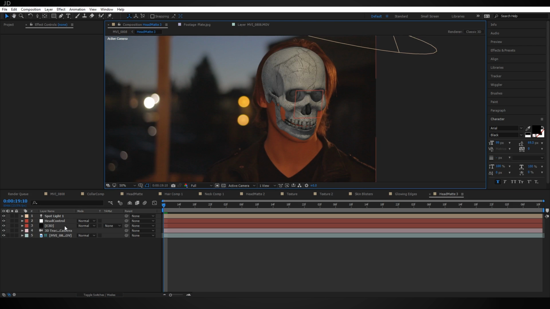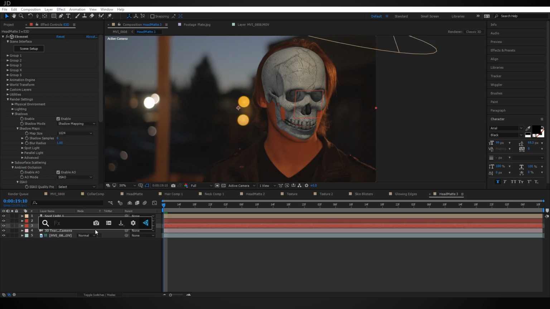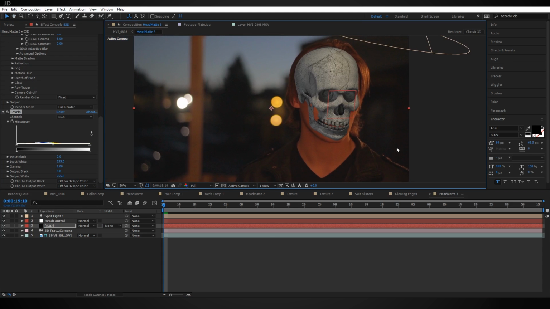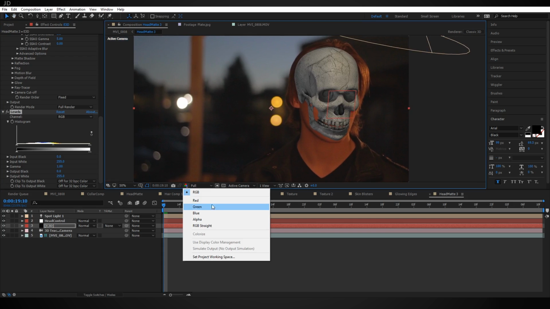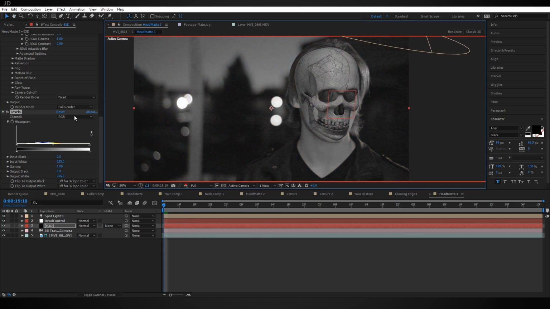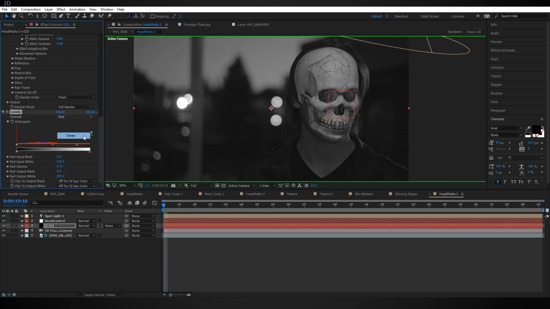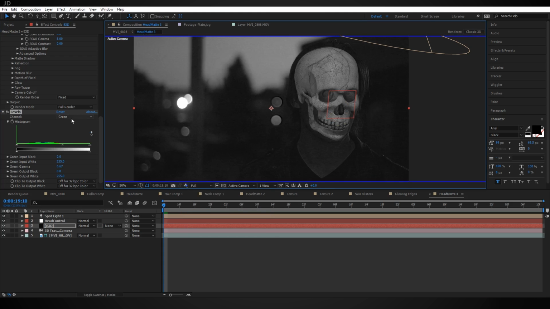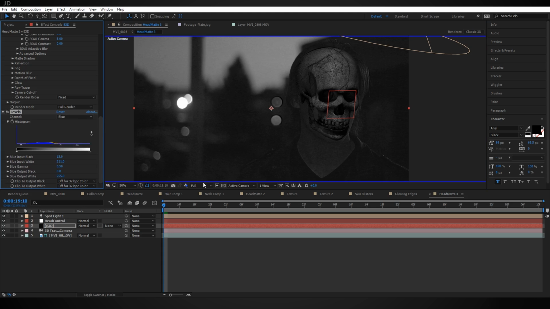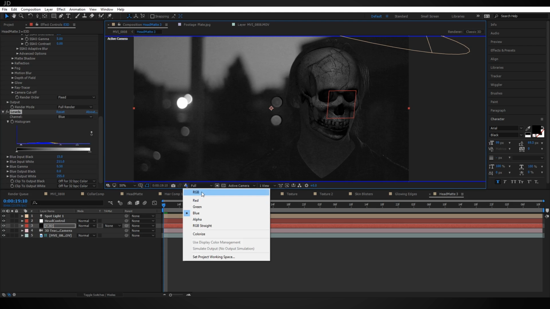Now what I want to do is add a levels adjustment to our Element 3D layer. Now I'm going to change this window to only show us the red channel, and then I'm going to change my levels so that I'm only editing the red channel as well. I'm going to match those tones as best as I can, then switch both to green, then switch both to blue. Okay, and now we can switch the preview window back to RGB.